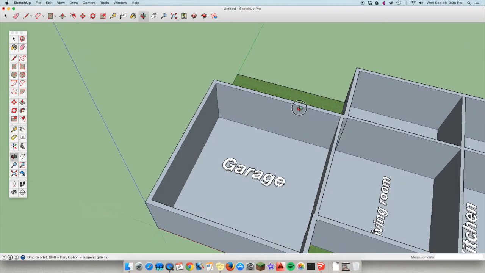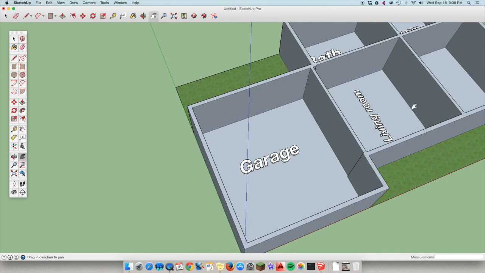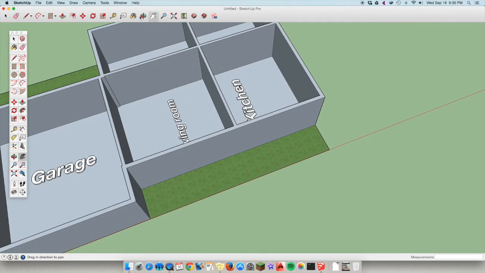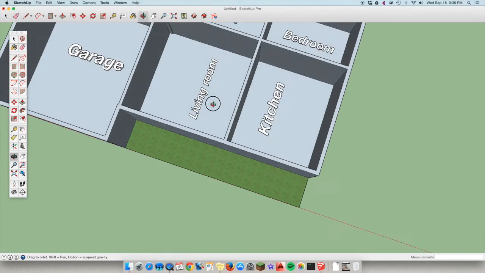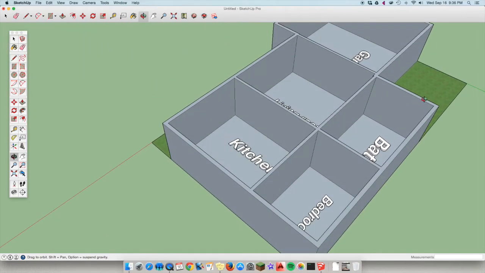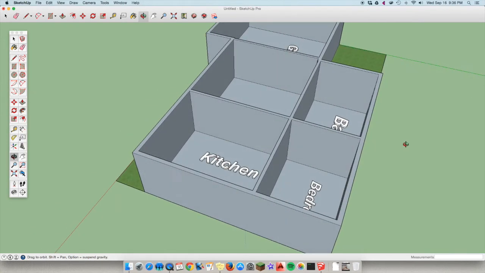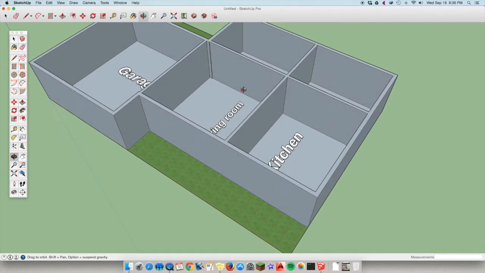Okay, all right, so now if I take my tools and look around, you can see that each room has a label. Each room has walls separating it from each other room. Okay, we don't have any weird lines coming up the wall. If you do, that means you didn't delete one of the lines going through.